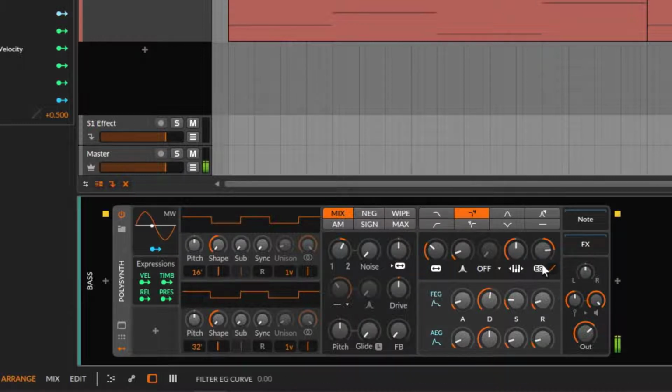Now, one cool thing that you can do with the Polysynth, you can go and change the curve right here. If I go down, it's gonna make it shorter, much shorter. If I go the other way, it's exponential. So the curve is different. Now in this case, I'm gonna do a more linear one, a more traditional one.